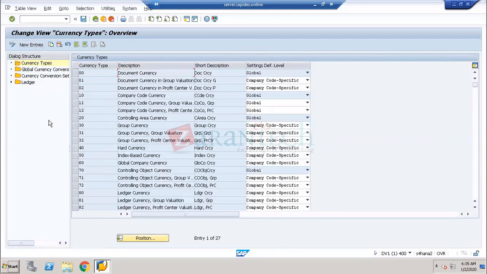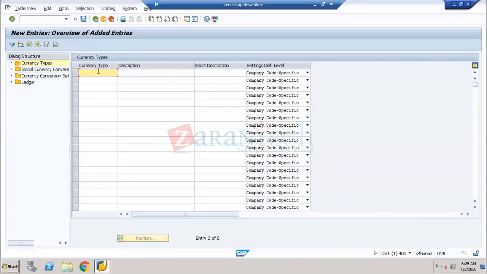For example, in such a case, my client requires a new currency type, which I want to customize for my internal reporting purpose. So I'll go to a new entry and give any two alphanumerical characters, for example, Z1. The description I'm giving is for the profit center reporting, so I'll give PCR for profit center reporting. Now this is the new currency type which I'm defining only for my profit center reporting purpose.